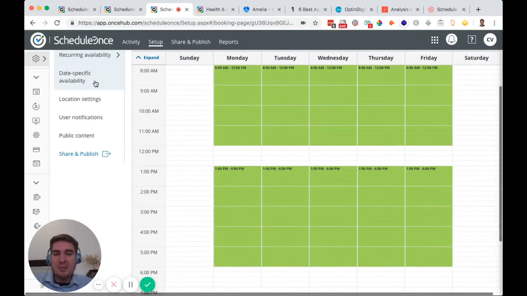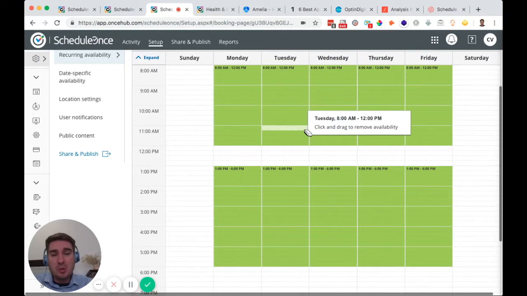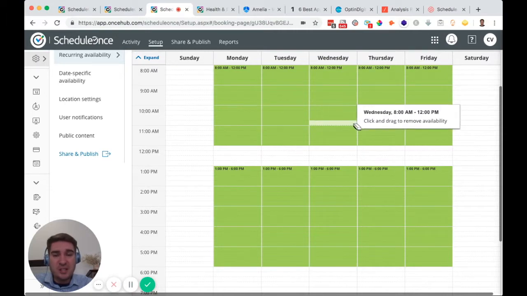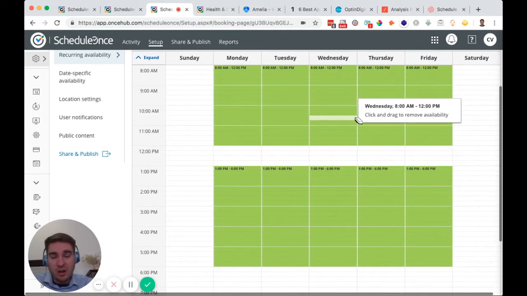And then if she comes to the date specific availability tab, then she can make date specific changes. So then we can see that if you go to the date specific availability tab, then you can make individual changes if you have, for example, a day that you cannot work or you're not available.